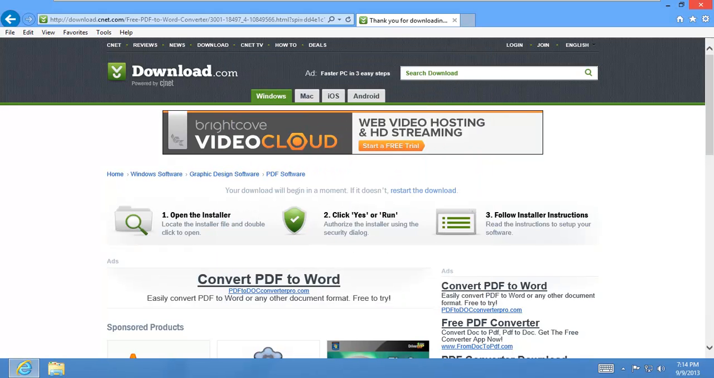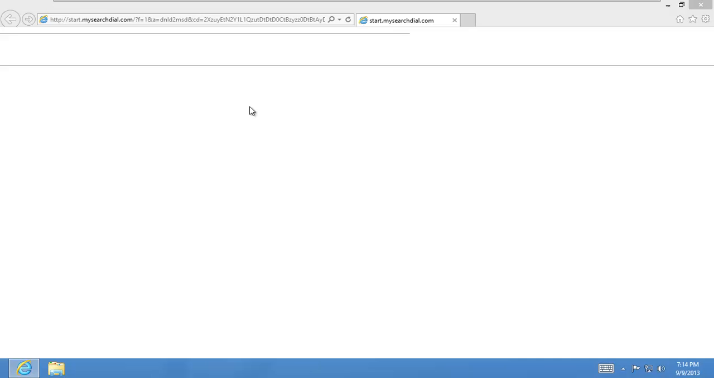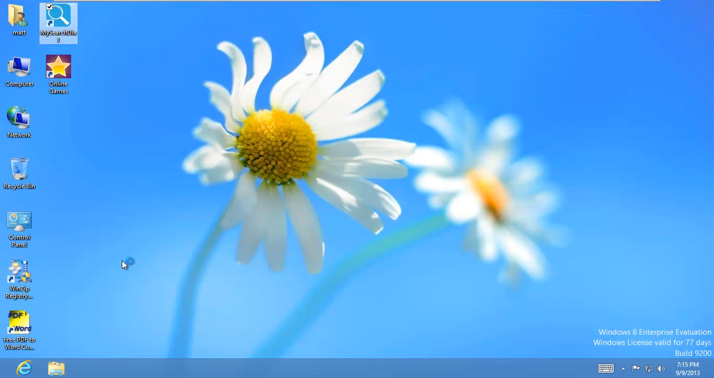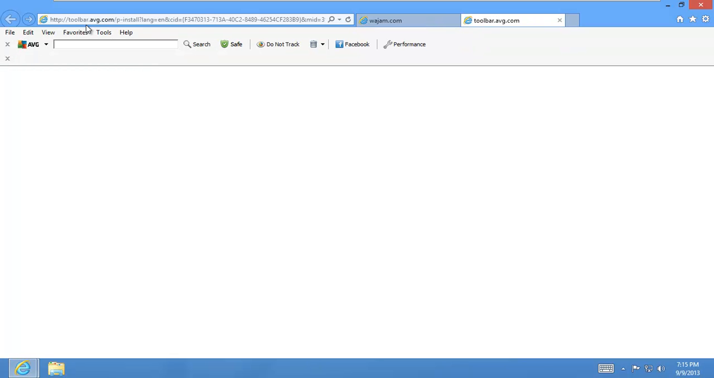So there we go. So that's basically installed, and we get to my search dial. If I try to go to my browser now, see what we're going to get. And browser crash, then reopen. Whatever this is, Wajam. More adware. And all these toolbars are loading. This is how long it takes for your browser to load when you have this much adware.